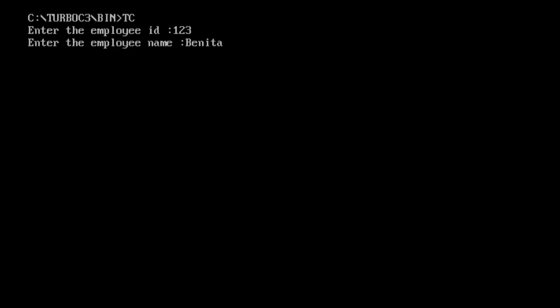Got it? That program I will take whenever we are giving first and last name, or if you want to accept the space, we have to use gets. Is it clear? But gets has a problem, that is, a flush you have to use. That's why I'm avoiding it now. Go with printf and scanf.